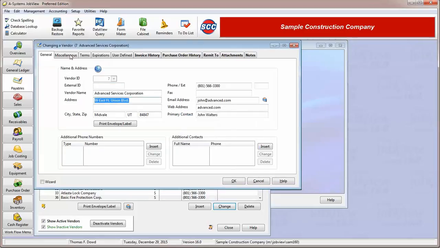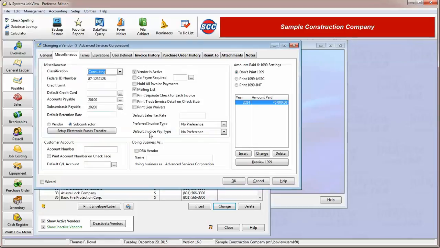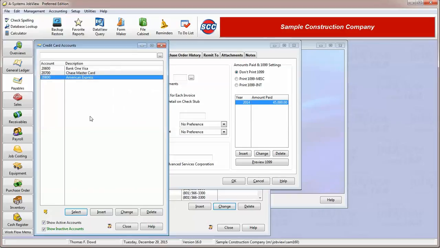The second tab includes miscellaneous information about this vendor. The classification is a user-defined field. Pick the appropriate classification from the pull-down menu or add a new one by typing the classification name here. Enter the vendor's federal tax ID number here and an optional credit limit. If you will be paying this vendor's invoices using one of your credit card accounts, enter the account number here, so it will be the default method of payment.